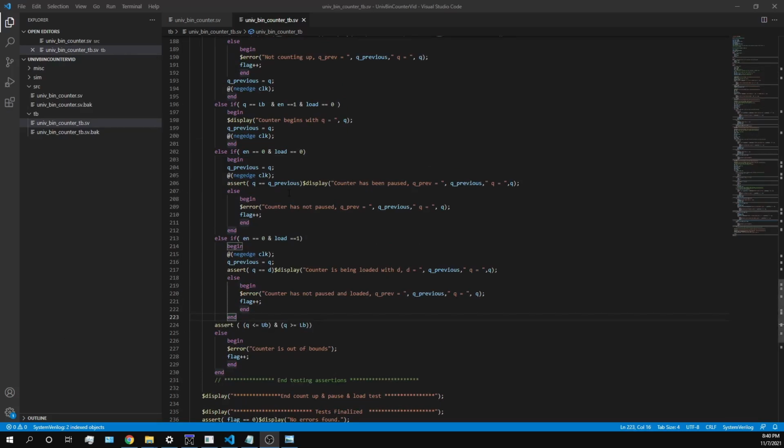So when we're in the phase where enable is equal to 0, that means the clock is paused, and load is equal to 0, so that simply means we're not loading anything. So we take note of the current state of Q and we place it in the variable Q previous, and then we perform a clock cycle. Given this variable here, we know that the assertion Q, the current state, must be equal to the Q previous state because the counter is effectively paused. This is how we test to make sure that the counter is being paused.